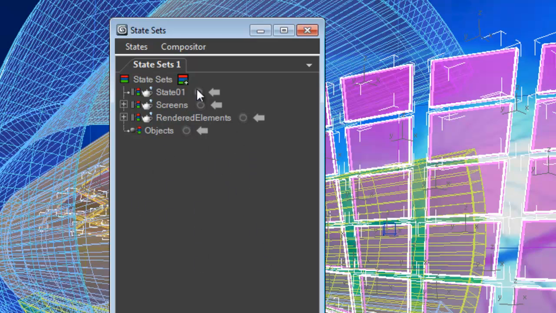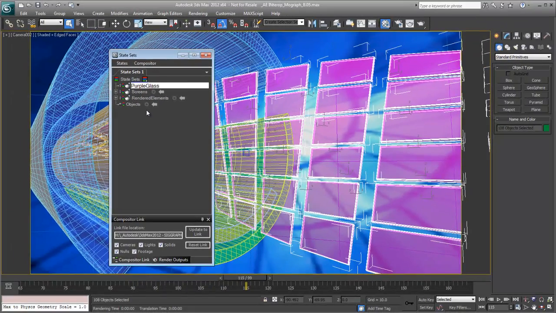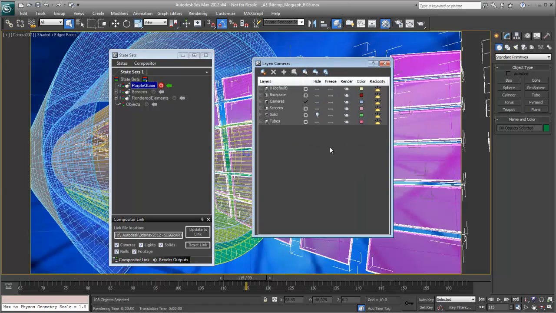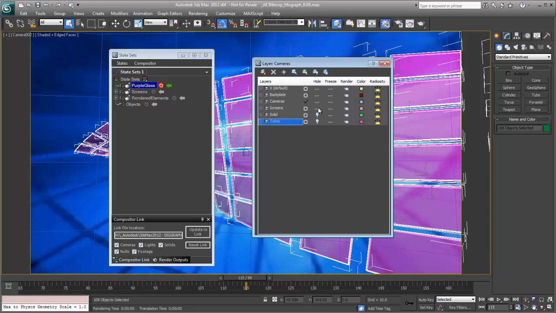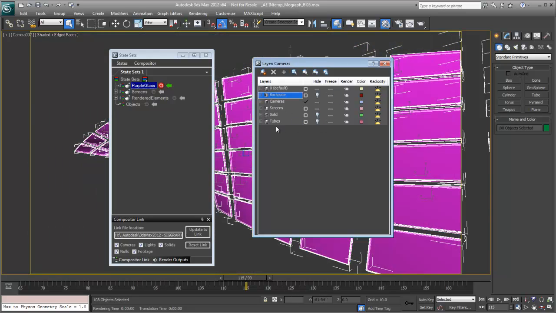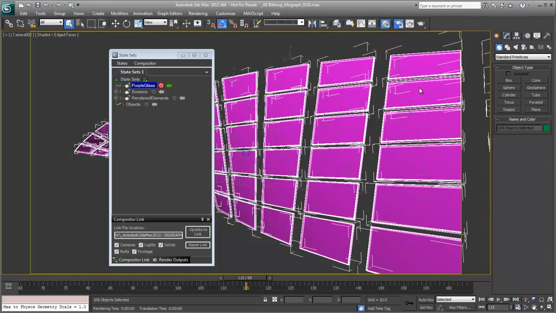We add a new state by clicking the plus sign, and we can just create a state here. And we're going to call this purple glass. So we'll purple glass, and we're going to turn on the record button. Now whatever changes I make at this point will be recorded, and when the purple glass state is rendered, those changes will take effect. So for example, if I go up to the layers dialog box and I hide everything except for the screens, I leave them out, that change is now recorded in that state.